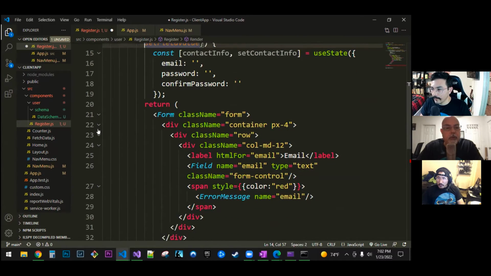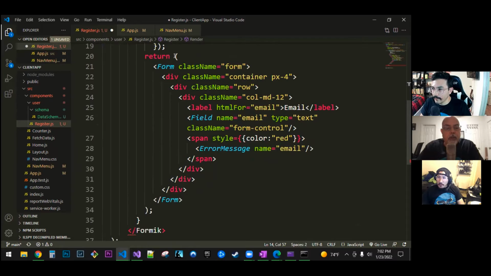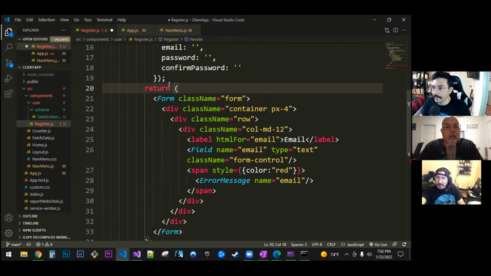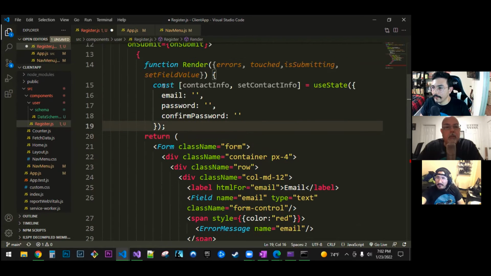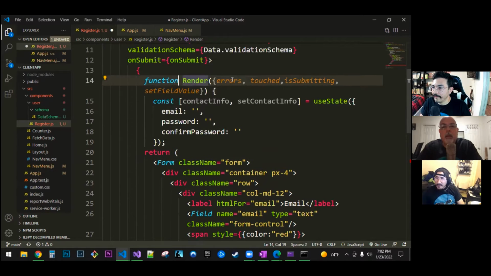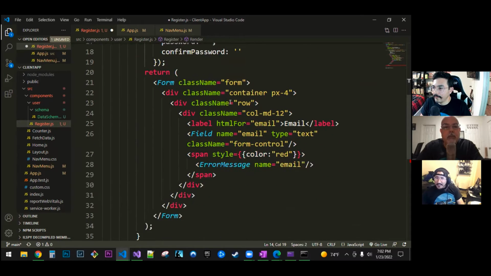Something's up with this return. This return is the one that's kind of acting up. Was there supposed to be a space right there? Watch, go up. Was the errors touched? No, there's no space between the other one. Oh, it doesn't matter? The space doesn't matter in that case.